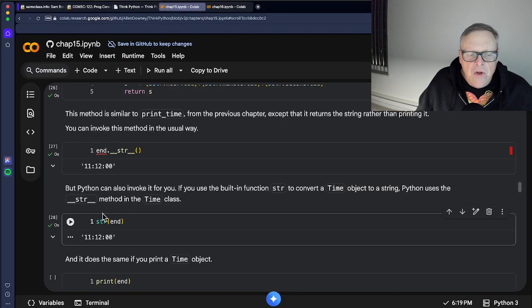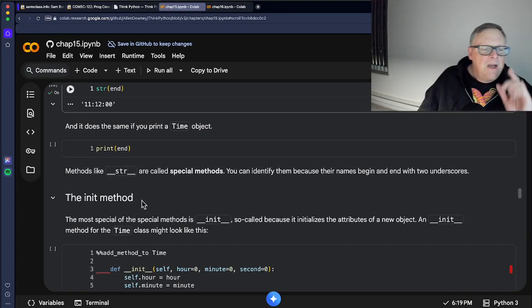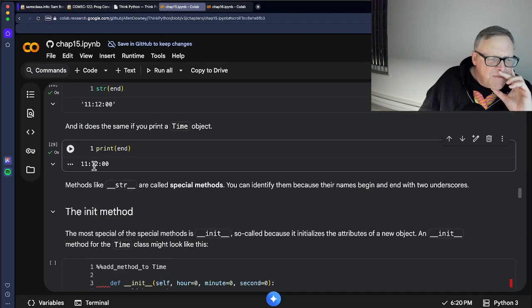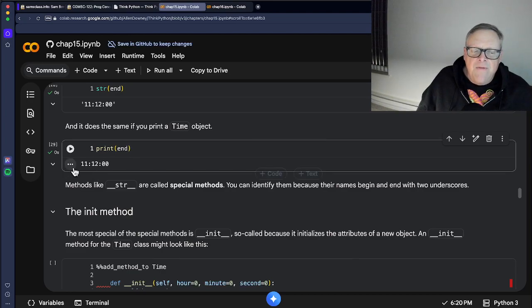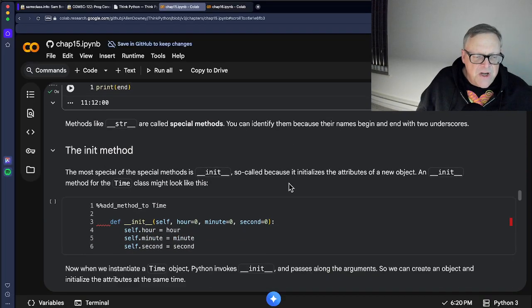So anyway, this overloading is really quite important. You can print an object, and that will turn it into a string in order to print it, and it'll now call our new modified string function to do it. Those are called special methods, with two underscores at the start and the end.